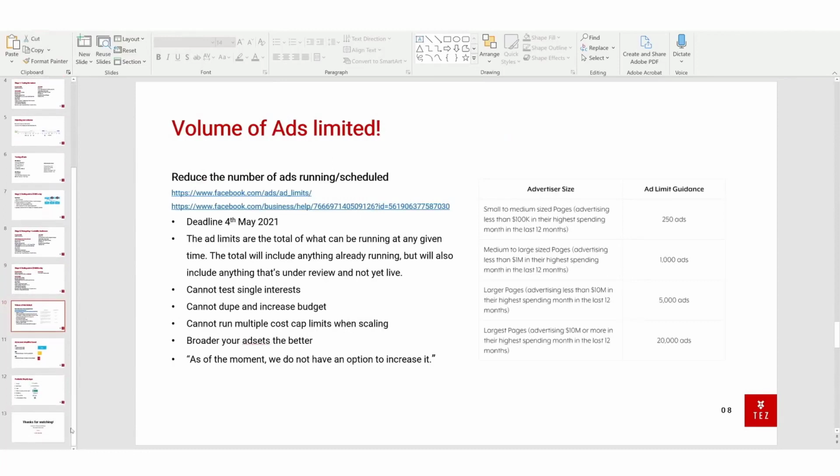Next I want to talk about ad limits that Facebook introduced in 2021, which is this year. The deadline is the 4th of May, and by that date, any business who has more than 250 ads in this category, something is going to happen, and I don't know what's going to happen because I'm above that 250 ad limit. I'm at like 300 ads. The thing is though, you could see that I've spent 200k ad spend within my year, so I should really be under this category. However, when I messaged Facebook ad support, all they said was, as of the moment, we do not have an option to increase it.